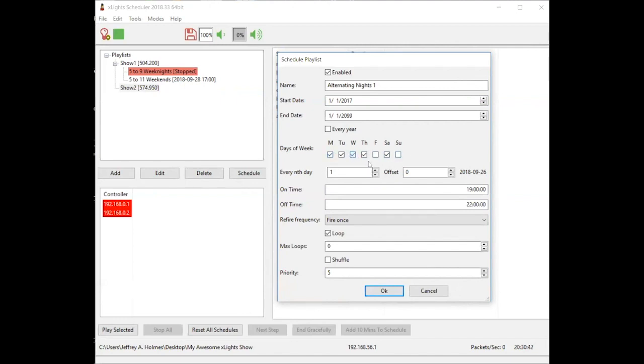The way I like to do it is all days of the week, but it's every nth day. And so every nth day means that this schedule is going to trigger every whatever day this is. So every 1 day is every single day. Every 2 days is alternating days. Every 3 days, you see where I'm going with this.